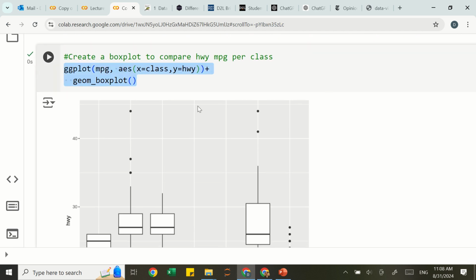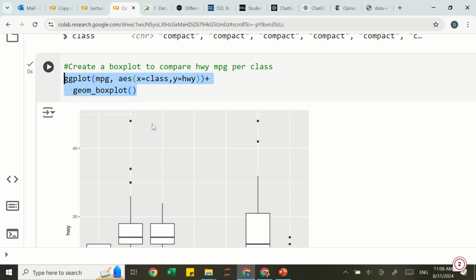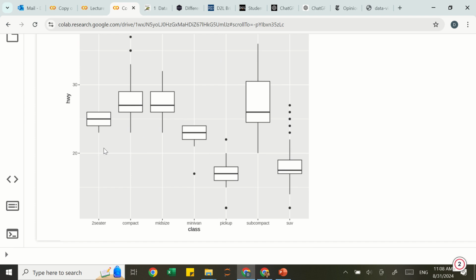It's simple, the structure is the same. We're just changing the geoms, some features or the variables order, things like that. So now we can see the different box plots for each class and the consumption on the highway. And it makes a lot of sense. If you notice, for example, compact cars or midsize, they have the highest values of miles per gallon on the highway. Now, the pickups and the SUVs have a higher consumption. That's why the miles per gallon numbers are lower compared to the other vehicles, which makes perfect sense.